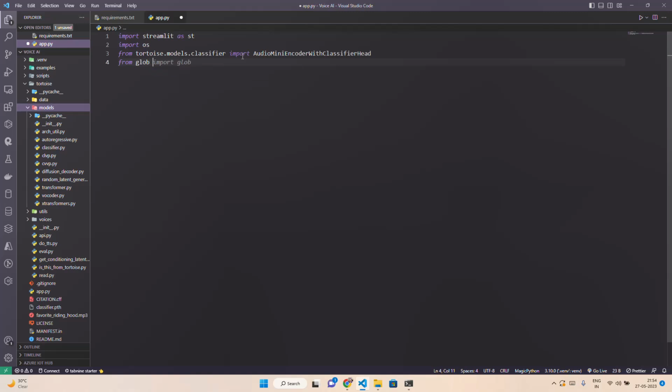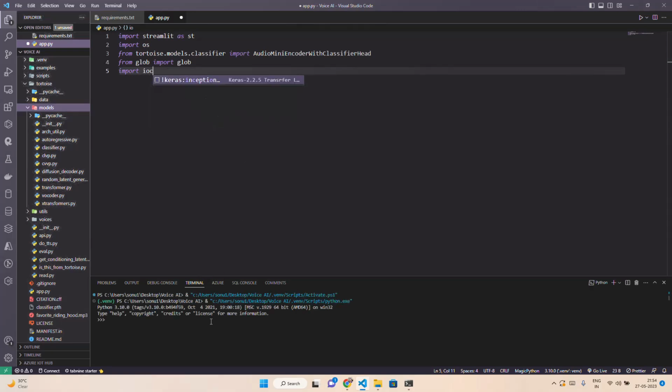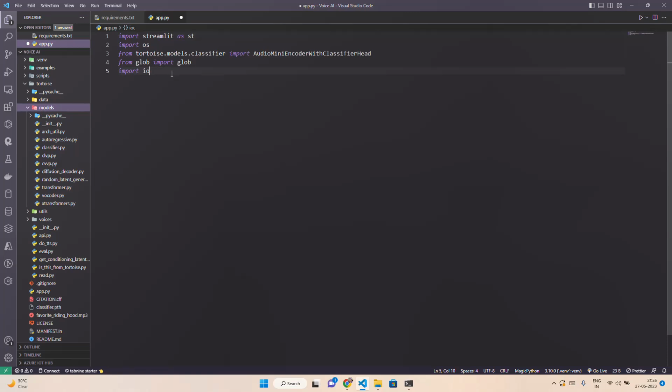Now let's have some utility things here, to handle file extensions, etc. We need io as well, and we need librosa. So from io import BytesIO, and then import librosa, because we are going to plot some waveforms using Plotly Express. So import plotly.express as px.